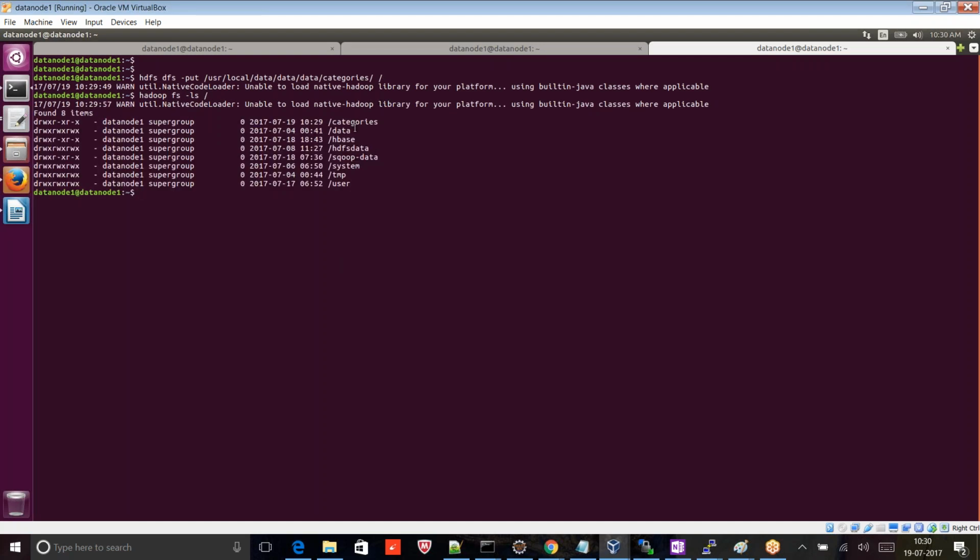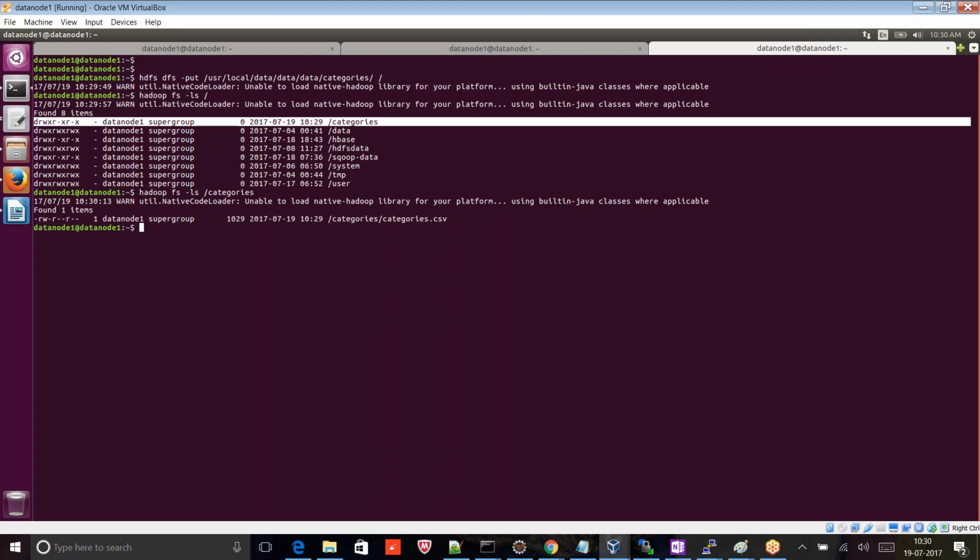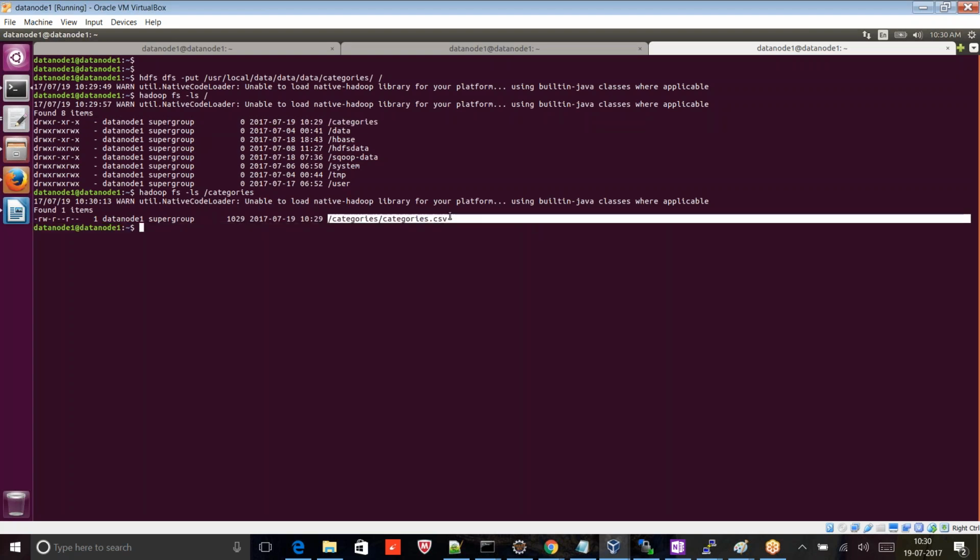So you have the categories directory here. You can check whether the categories directory has any data or not. Yes, I do have some category data here. You can also check whether there is any data in this by using the cat command. I hope you guys are already aware of these commands.